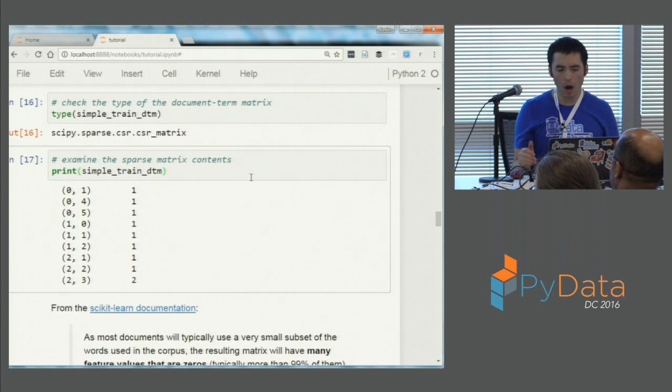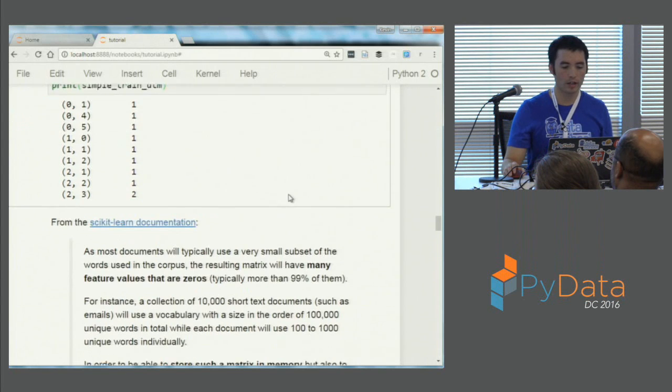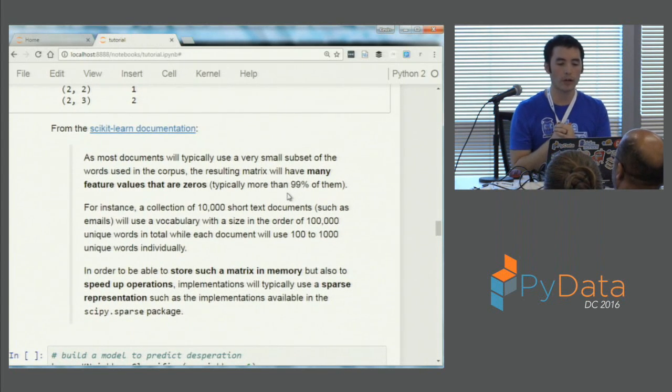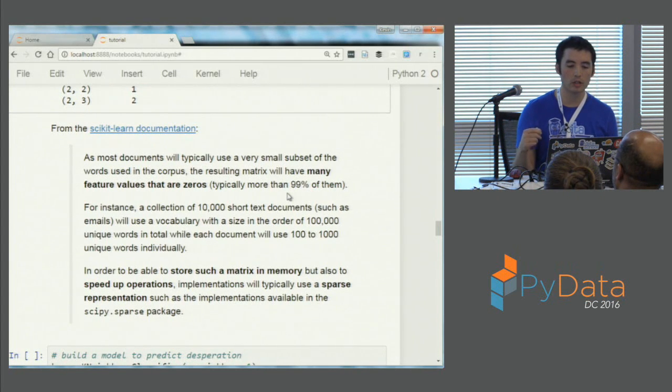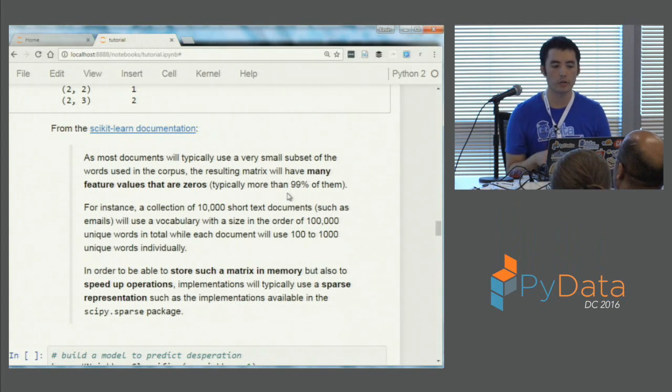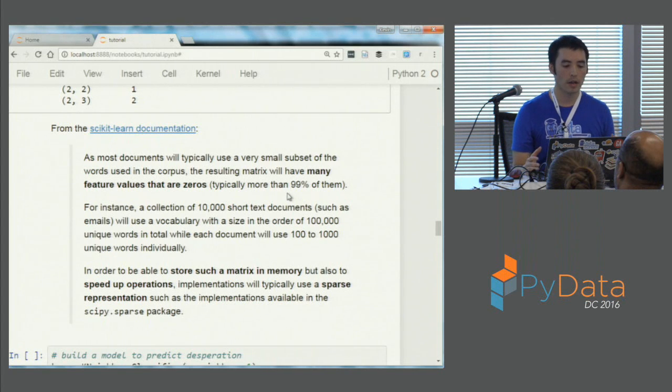So why did it do this? Well, the scikit-learn documentation on this is quite good. I'll just read this out quickly. As most documents will typically use a small subset of words in the corpus, the resulting matrix will have many feature values that are zeros. For instance, a collection of 10,000 documents will use a vocabulary of 100,000 words, but each document will only have 100 to 1,000 words.